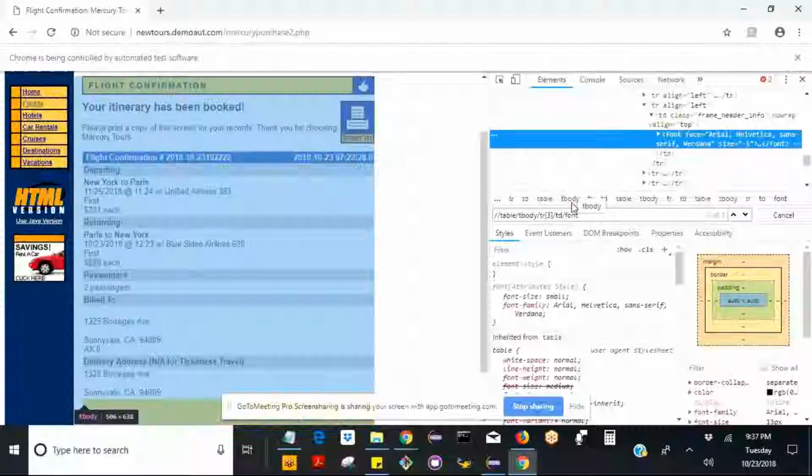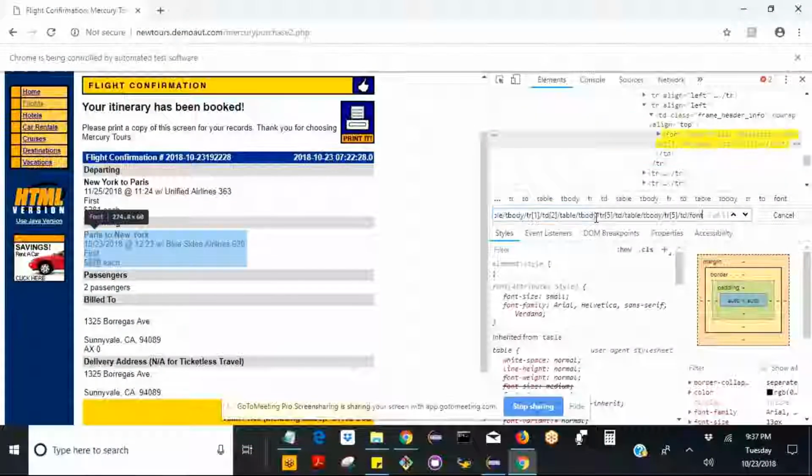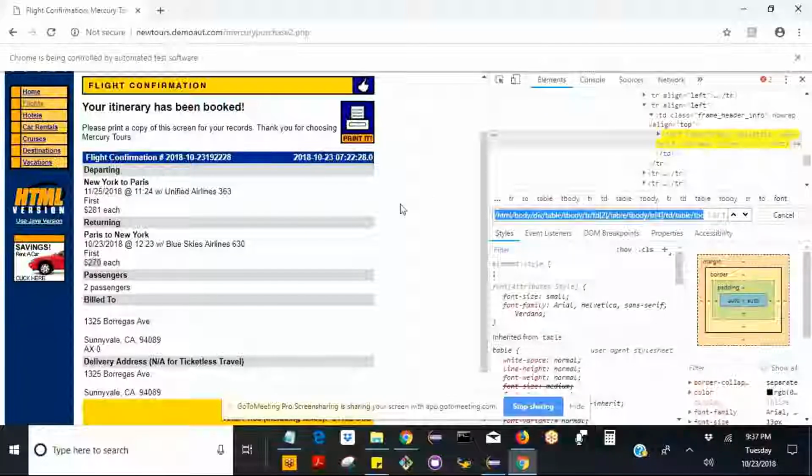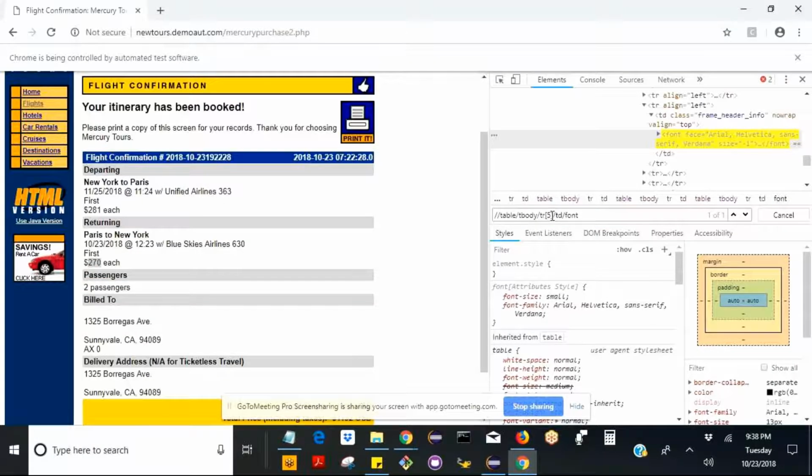Okay, so then I copied. Same thing, I'll paste it here, and then I'll look for the first instance of table. I'll delete everything before it. Okay, I got it. It simply means the table has a tbody which has the fifth row and first column. Then my element is there. That's it.